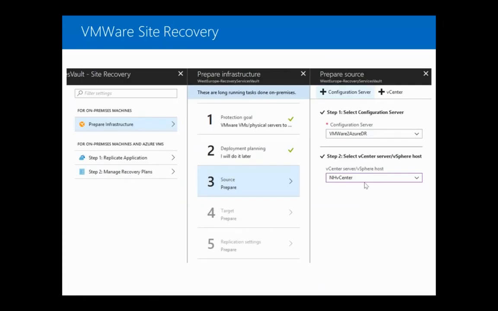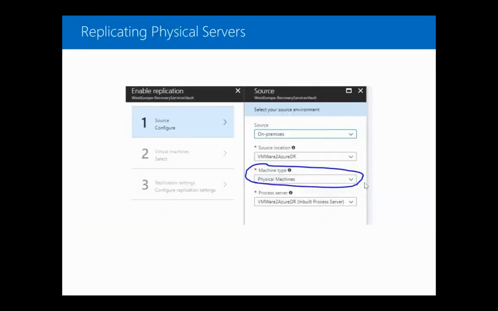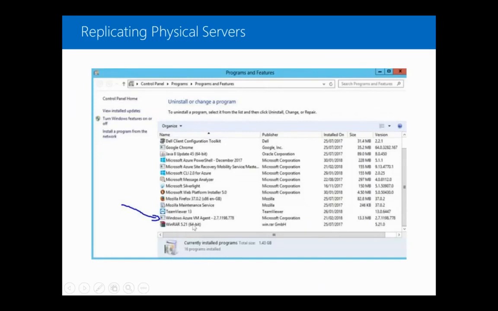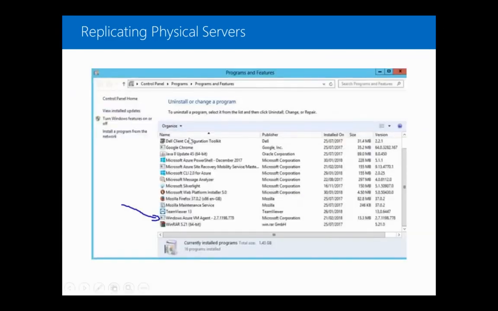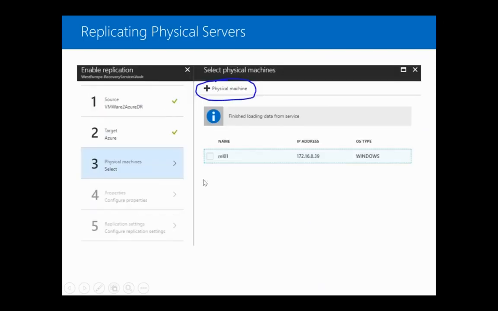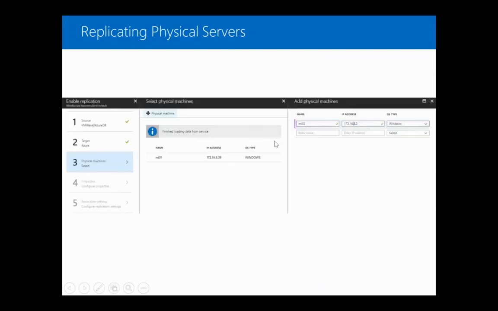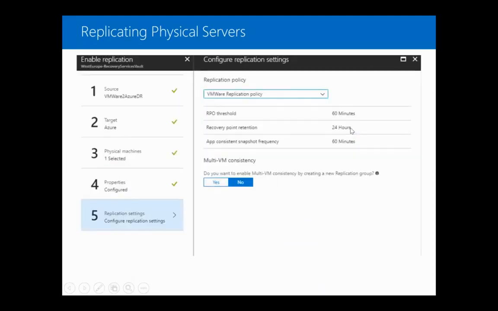In VMware, the only thing different between VMware and the physical server is the configuration server and the process server that you will create. For your physical machine, the same way on-premises, the machine type will be physical. This is an agent-based download, where a VM agent is downloaded. This is not a configuration server. You select the physical machine and you give the name, the IP address, and the OS type.